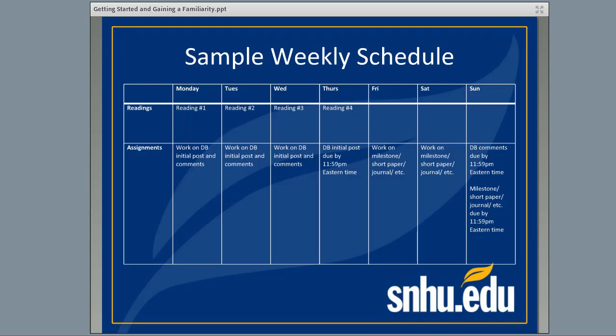And we want to keep in mind that the discussion board is where the course occurs. That's where you're going to engage with your classmates. That's where your instructor is going to engage with you, and you're going to engage with the instructor. So the earlier you post, the better you'll be. And again, by Thursday at 11:59 p.m., that discussion board initial post will be made.